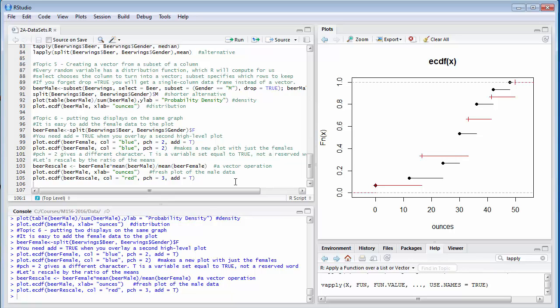So that ends this introduction to exploring data sets in R. As you explore your own data sets, you'll probably want to refer to this script to find the commands that you know produce the desired results.